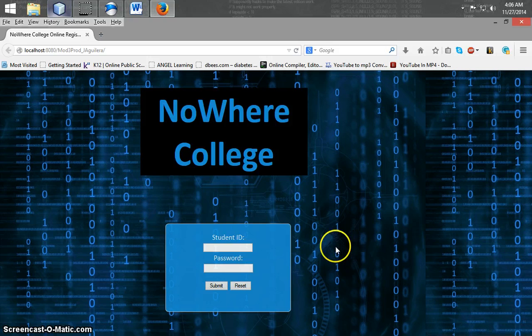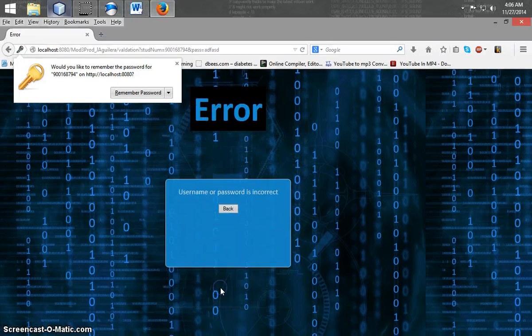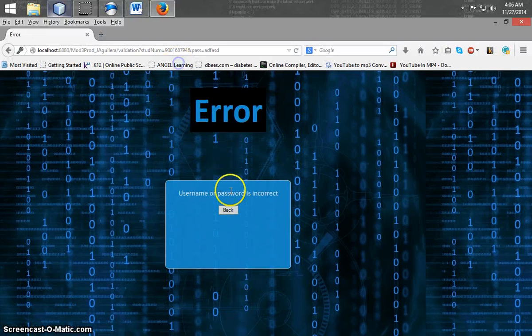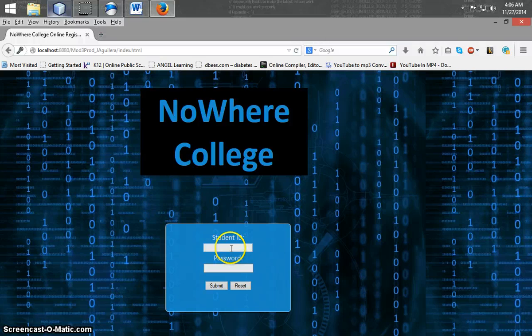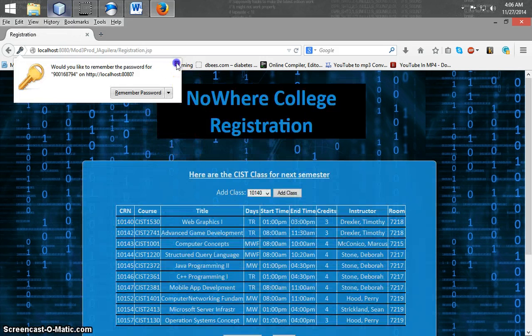Okay, home page. Students will need to log in with their student ID number and password. If a student enters their ID number and an incorrect password, it'll notify them that they have entered the wrong password and send it back. Students can, when they first log in, enter the correct password, and we'll bring them to the registration page.